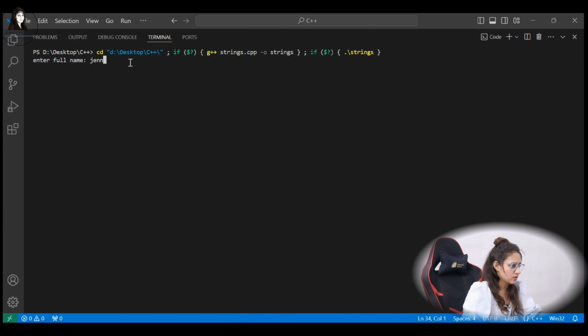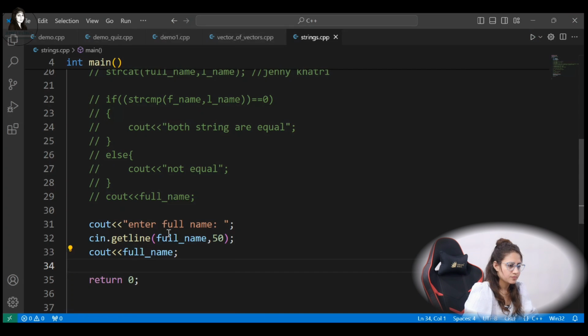So let's run this. Jenny, like maybe Khatri, Lamba, and as soon as I hit enter, it is going to stop taking input and it will print the complete name, right? Or if you don't press enter, it will stop once you have entered 50 characters.